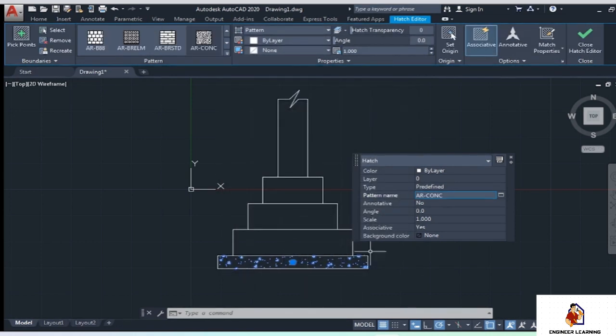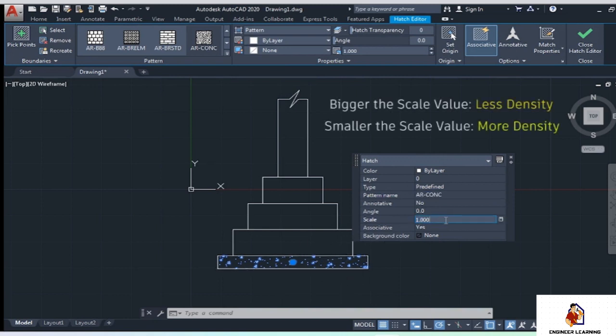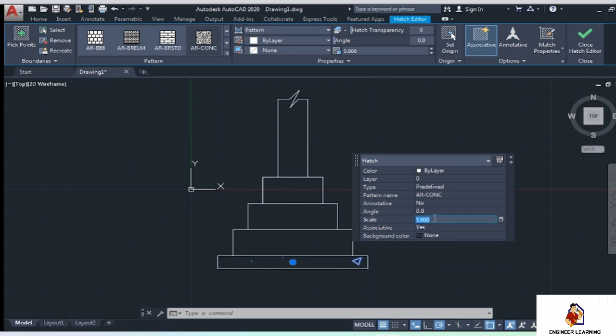We can control the density of this fill pattern from the scale value. Smaller the scale value like this will result in more dense fill. Higher the value like this will result in less dense fill. Provide the appropriate scale value like this. Press escape to close the palette.